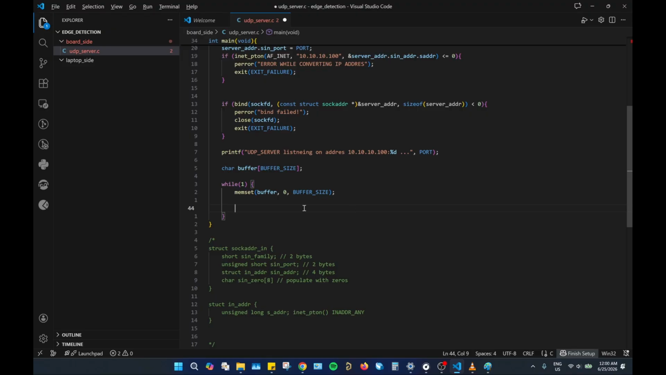I'll use the recvfrom. So the recvfrom will return an integer, and if that integer is positive, it will represent the total number of bytes received. And if the integer is less than or equal to 0, that means there's some kind of problem.